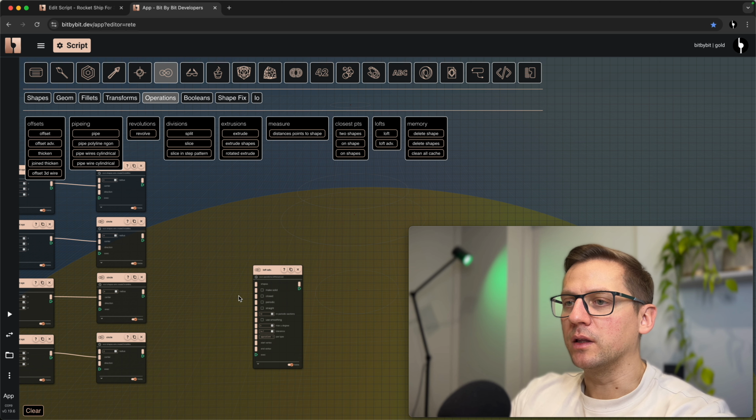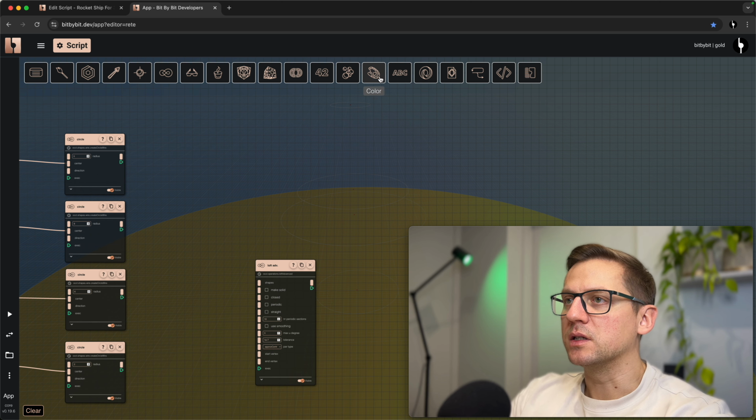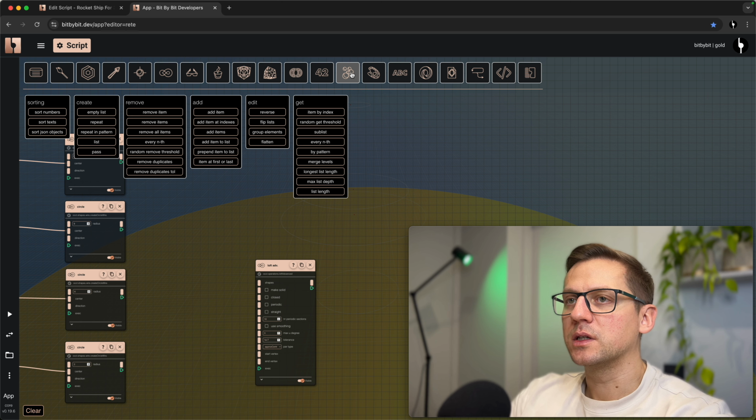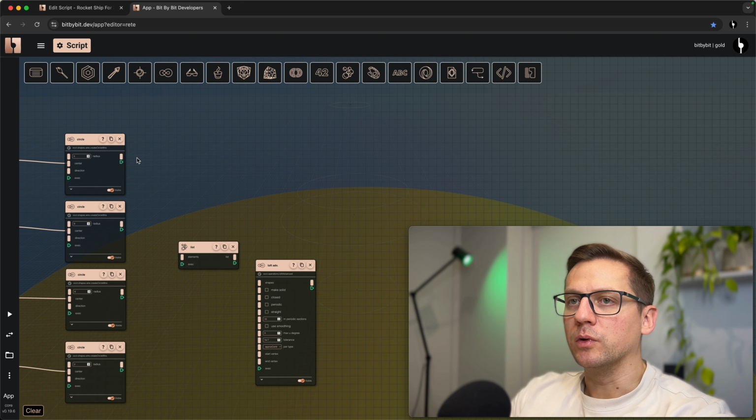Before we can provide it to this component, we have to create a list. And lists exist here under the lists category. And what we can do, we can create a list by clicking this button. And now what I will do is I will just connect these components like that all to the elements array.